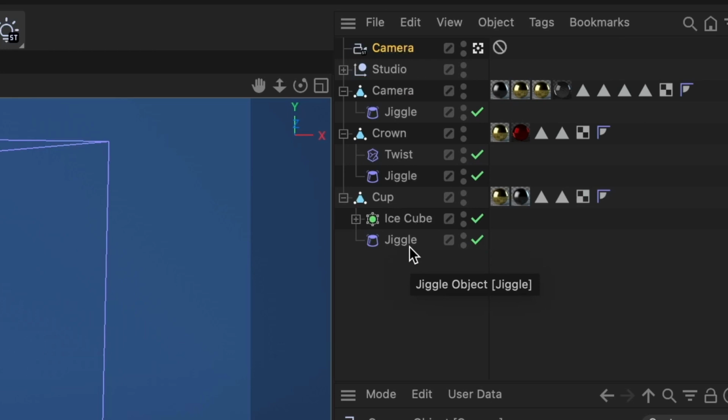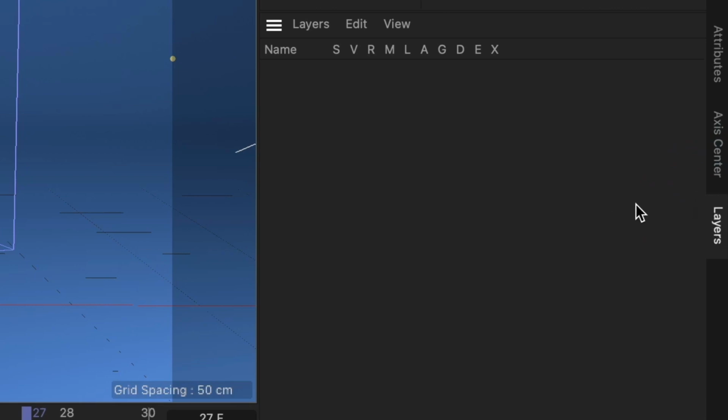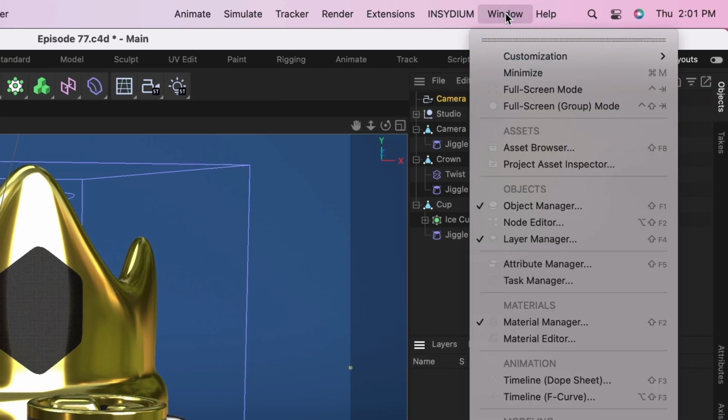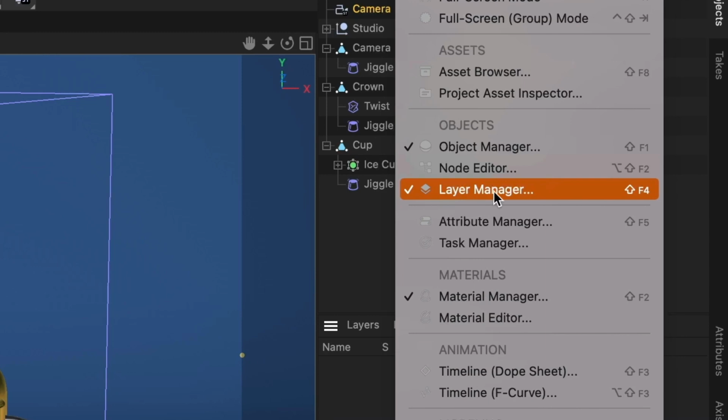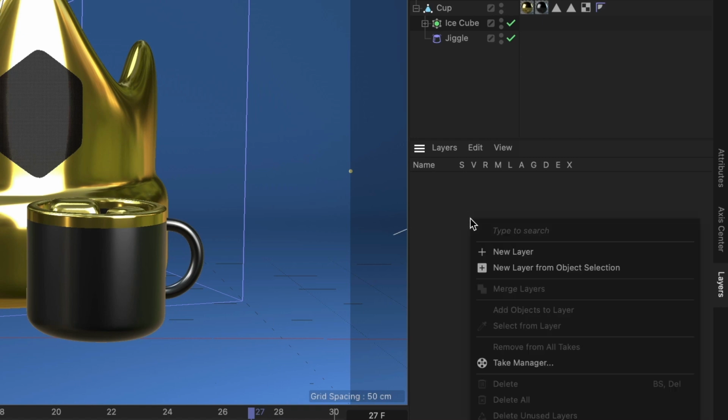To do that, I'll need to open the Layers window. It's usually located on the far right of the screen as a tab. If you don't see it, you can find it under the Windows menu as Layer Manager. Go ahead and select it, and the Layers window will appear. To create a layer, it's as simple as right mouse click and selecting New Layer.